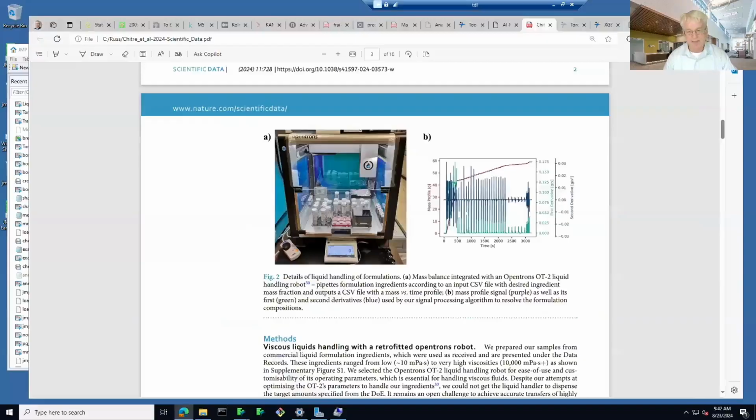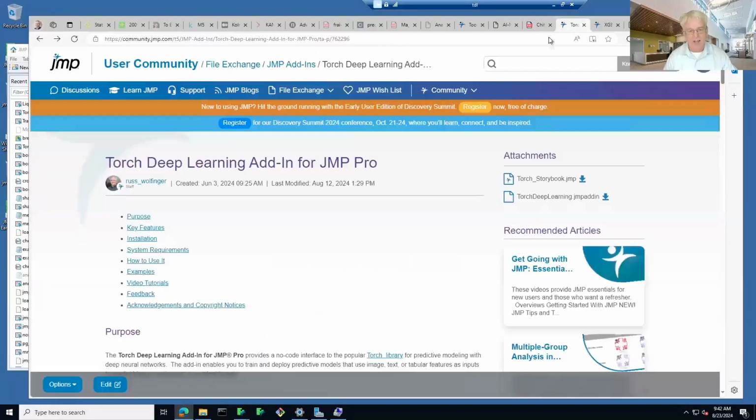So if you'd like to give the add-in itself a try, it's available on the JMP community for free. If you just do a search, maybe the easiest way would be to do a web search, Torch Deep Learning JMP Pro. You should be able to find this page, and you do need a working copy of JMP Pro 18. JMP Pro 19 early adopter is also available now. Either one of those should work. And then you just download the add-in here and you're good to go.